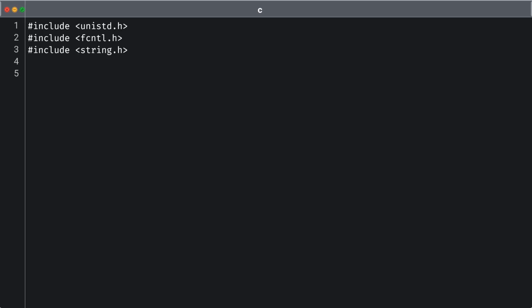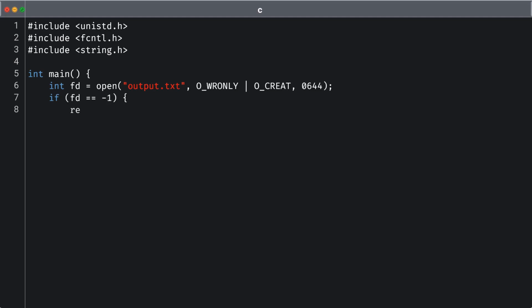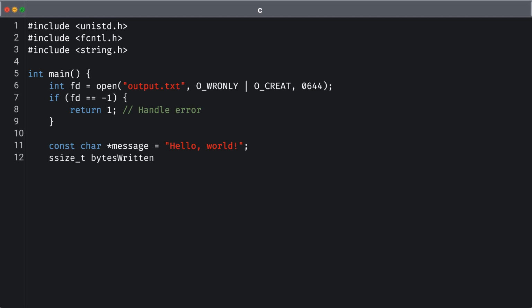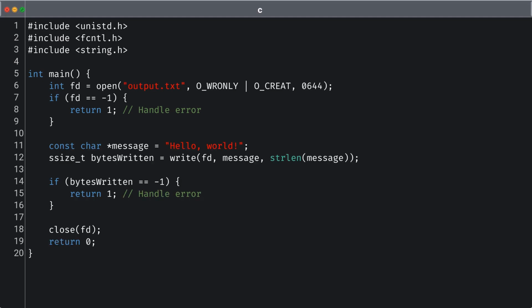Now let's take a look at how we can write data to a file in C using the write system call. First, we begin by opening or creating a file called output.txt with the open function. The parameters specify that we want to write to the file and create it if it doesn't already exist, while also setting appropriate permissions. After checking that the file opens successfully, we prepare the message we want to write, "Hello World." Next, the code uses the write system call to send this string to the file.